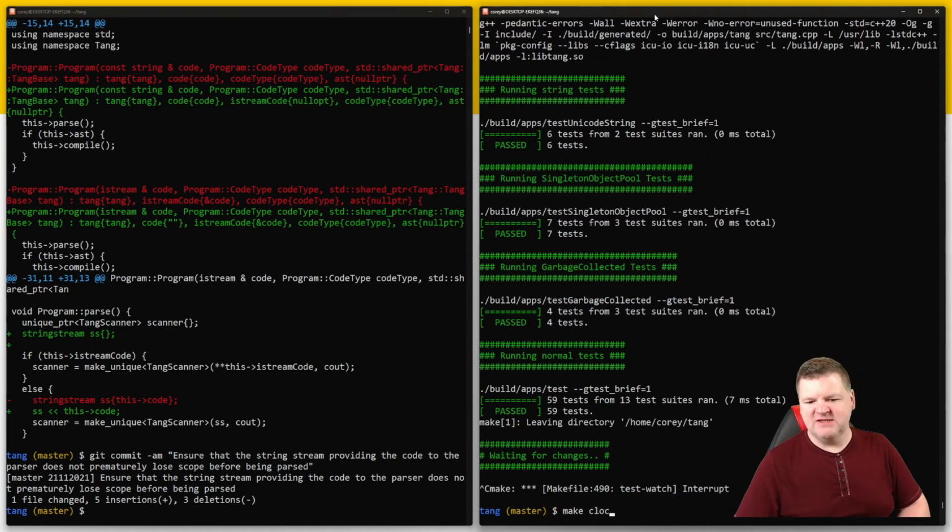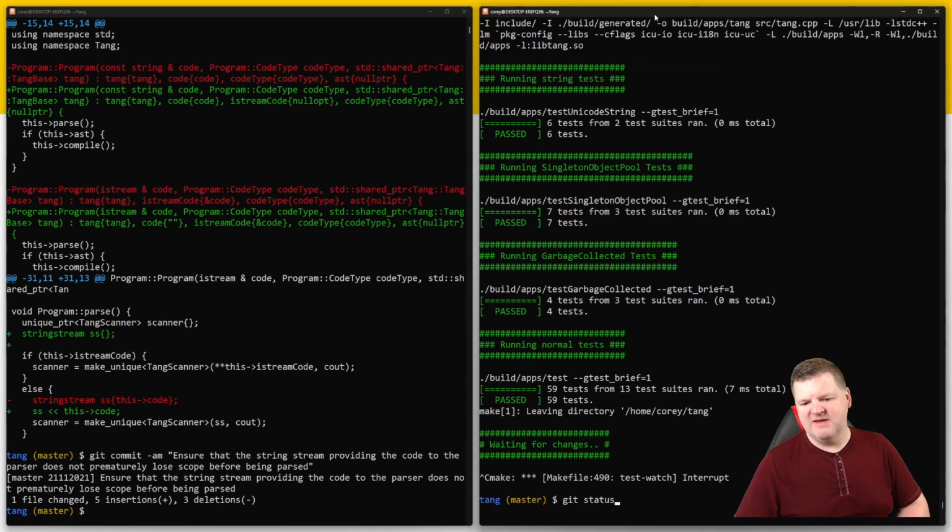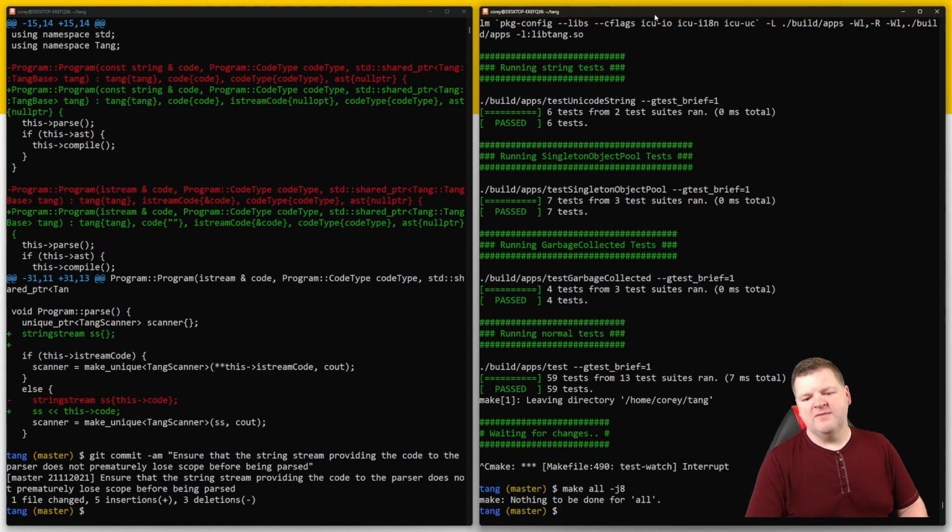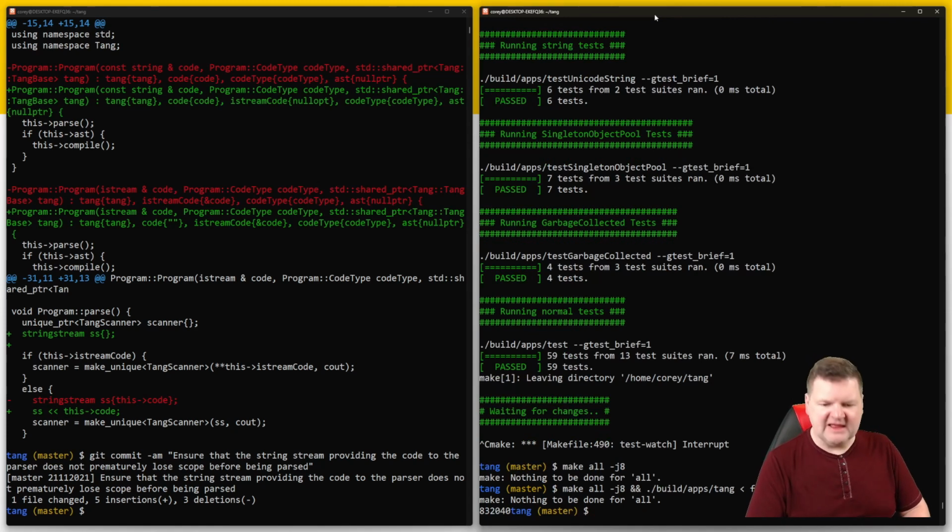Okay, so now on the right hand side, no, these are all my commits. I don't think I have any of the watch. Nope, I don't. All right, so if we say make all -j8. No, yeah, I can do that. And then say double ampersand build apps tang and feed in fib.tang. And I get that. Okay.